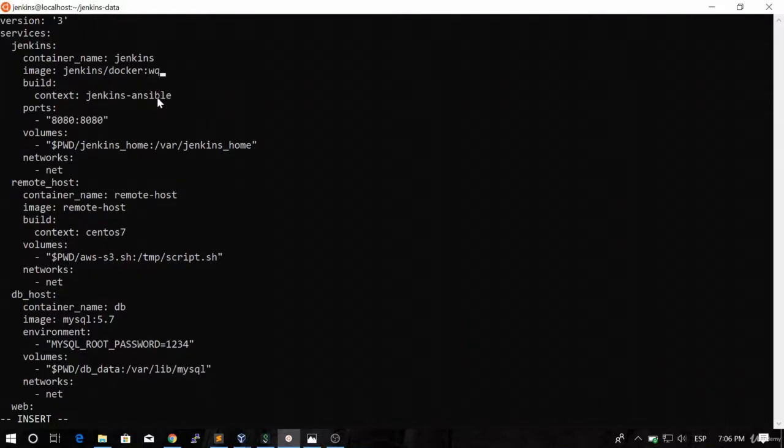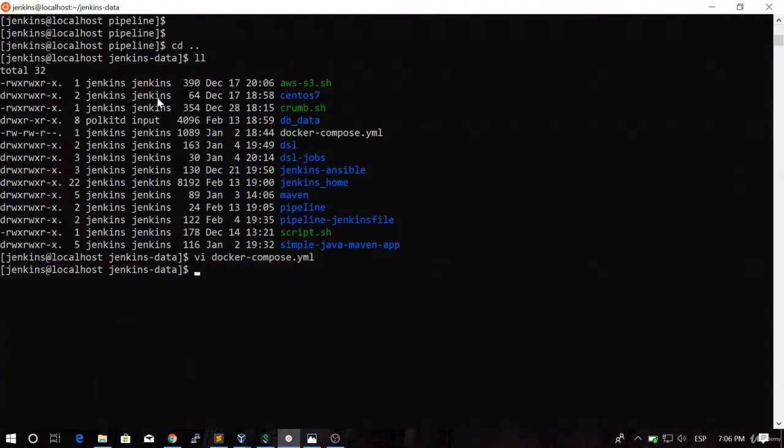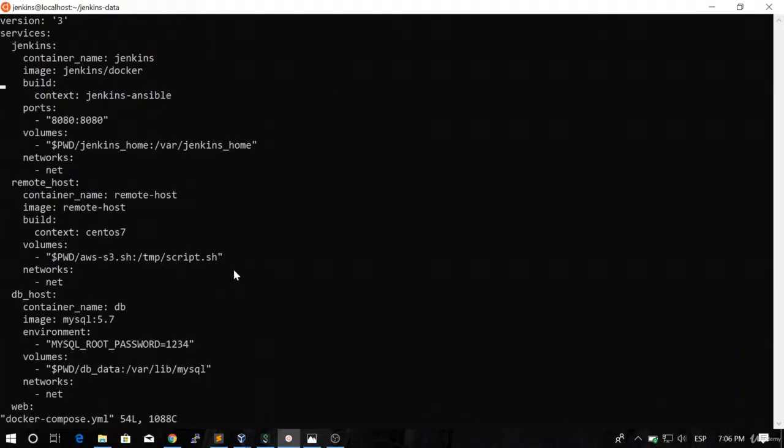Well, if you remember, let me go out of here, and if we go to the pipeline folder, we have our newly created Docker file there. So this is the context. This directory is going to be used as a context. So let's copy that directory. Let's go to our Docker Compose file, and we're going to modify the context in here. So let's paste that right here, and that's super cool.